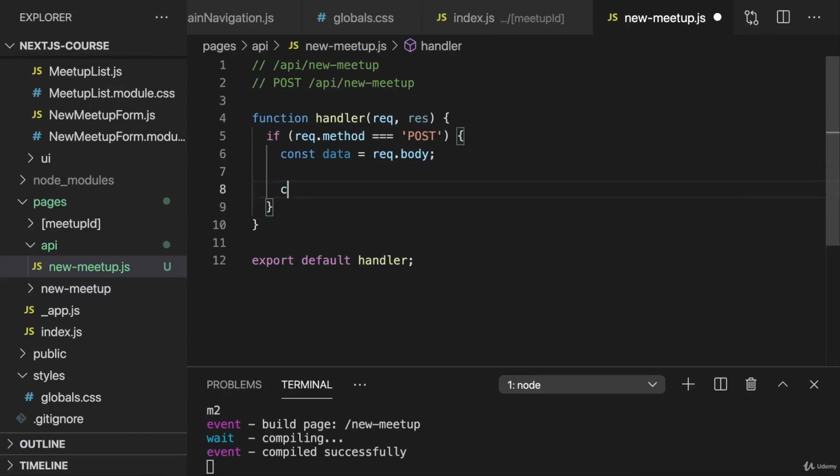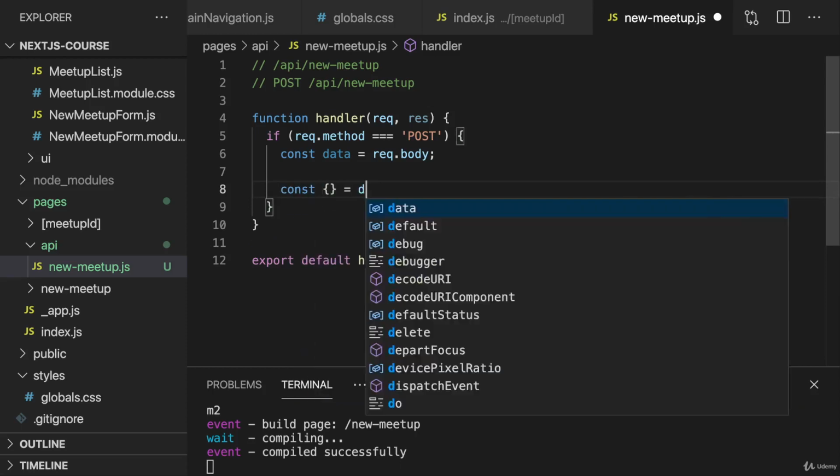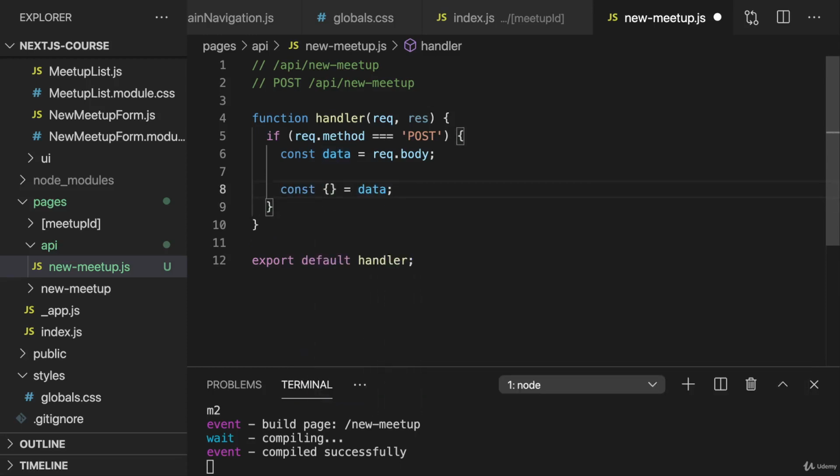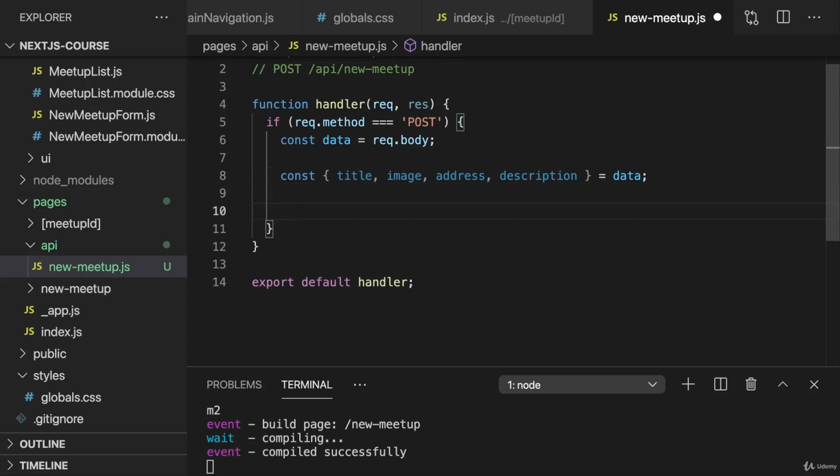But for the moment, I do indeed expect that we get some data out of this request body, and I'll use object destructuring here, and I expect to get a title, an image field, an address field, and a description field. So these are the four fields which I expect to get on the incoming request body. And then we can store them in a database, for example. And that's what we're going to do now.